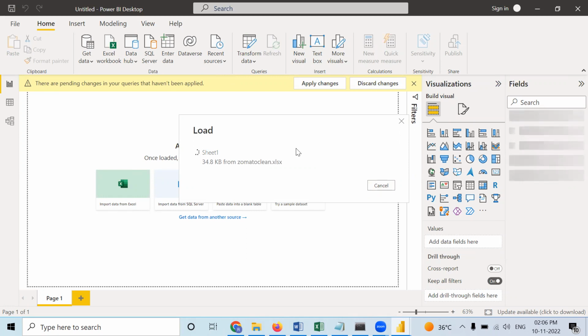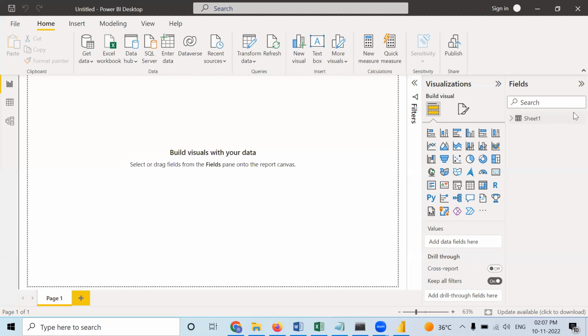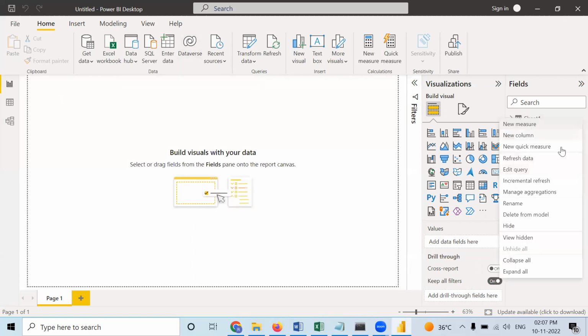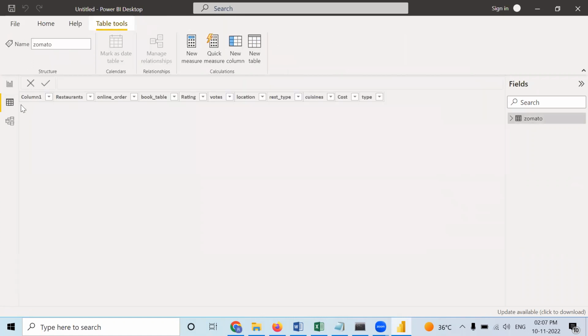Since it's a big data set, it will take some time to load. Okay. So we can see our data set once again, for those who have not attended yesterday's class.